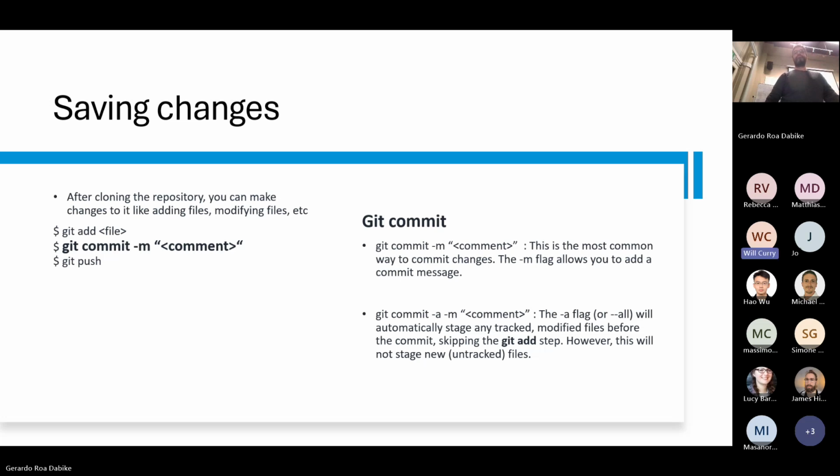And if the file is not new, so it was already added to the stage area at some point, you can call git commit -a -m and the comment, and it will do the stage and the commit immediately.